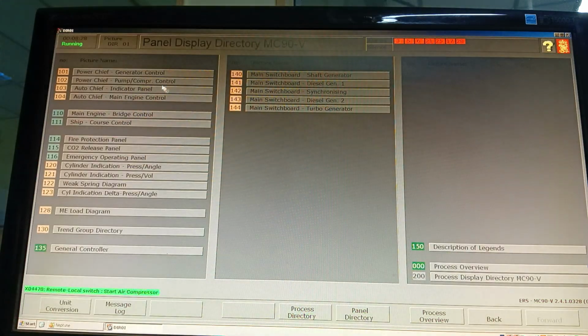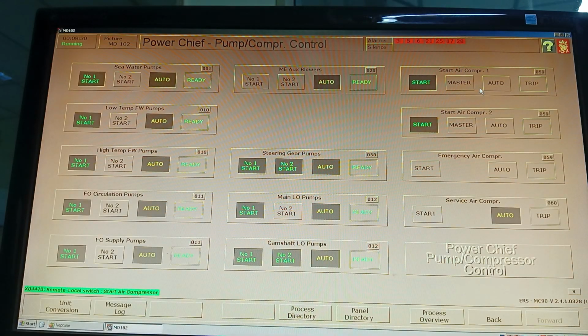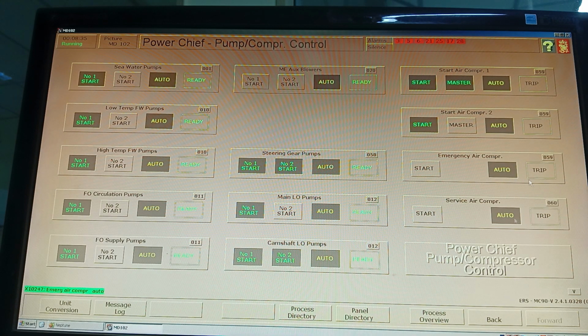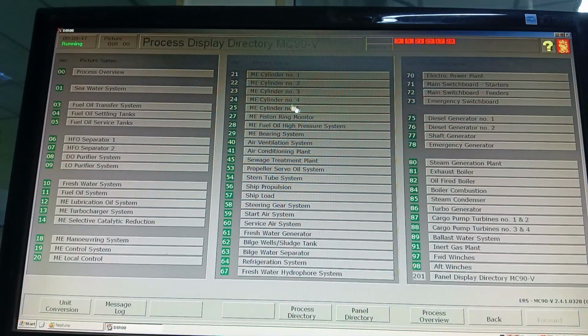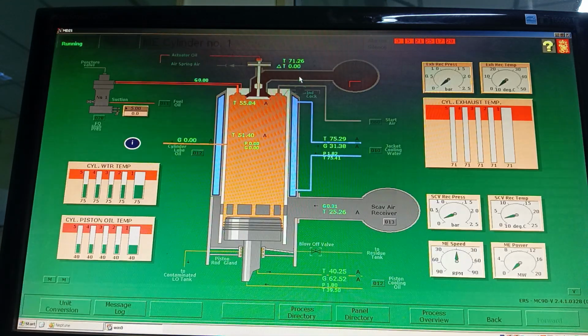We go to power shift, pump, compressor control. This is master number 1. Put it on auto, and put emergency auto. You can see like this. We have to start all the systems for preparation of the main engine. Now everything is started. We'll go to main engine cylinder number 1.